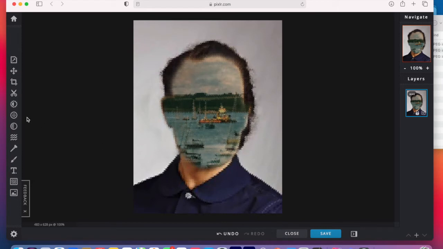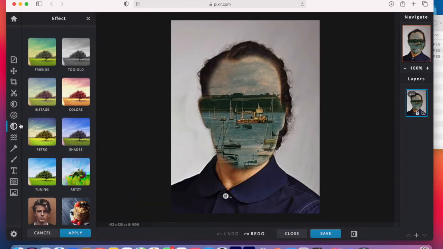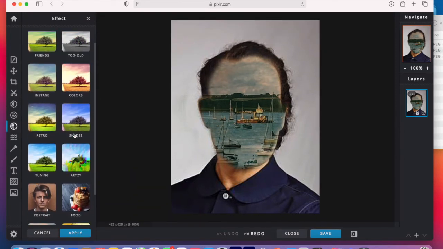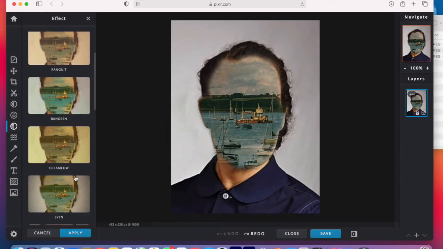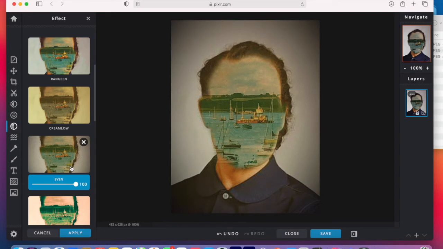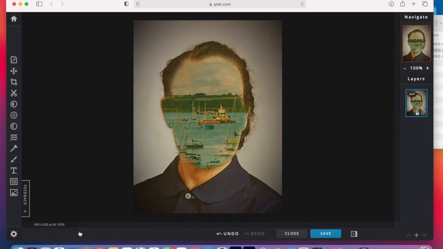So undo that. If I go to effect, you can see you've got all of these that you can put on there. I really like the retro one. Gives it a kind of old style photograph look. This one's called Sven. You can adjust how much is on that. Apply. That's on. If you're happy with that image, again, save off into your download folder.